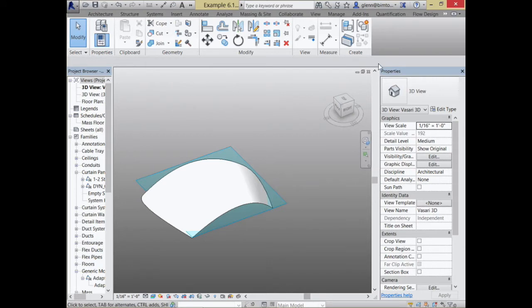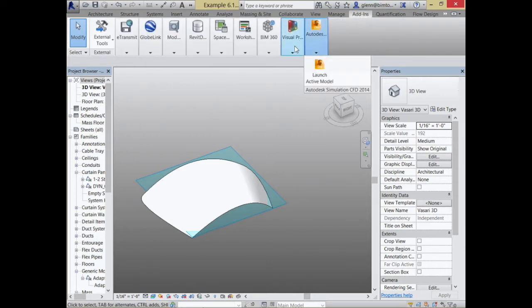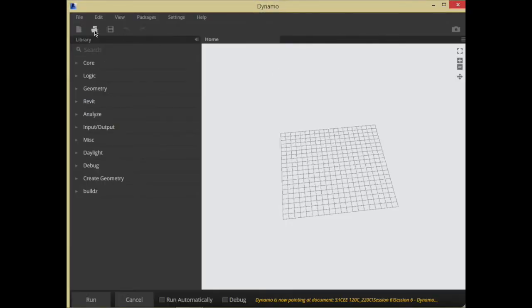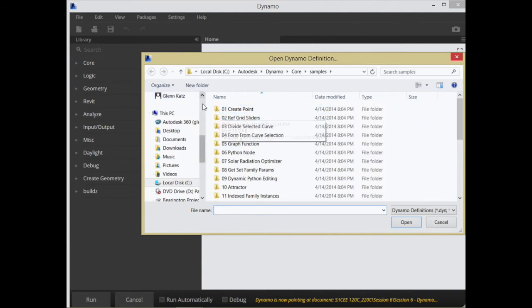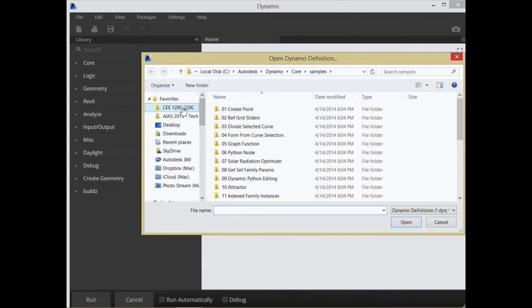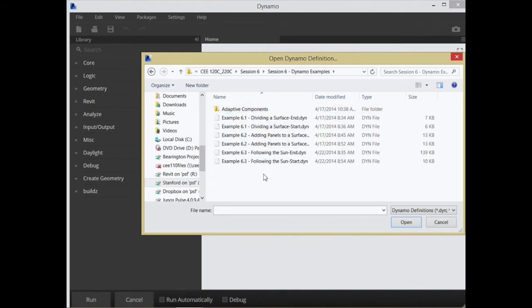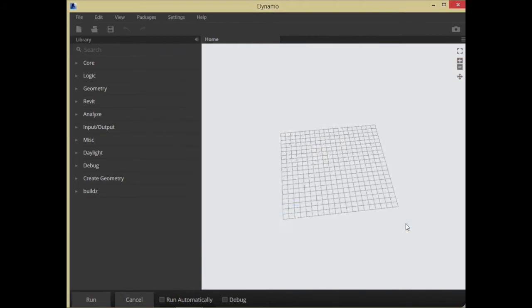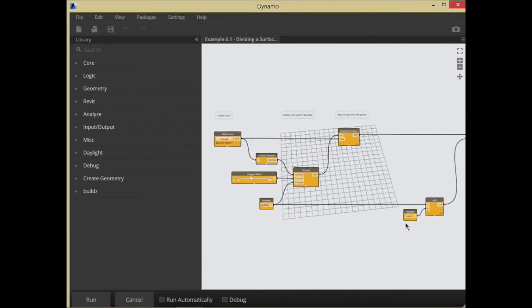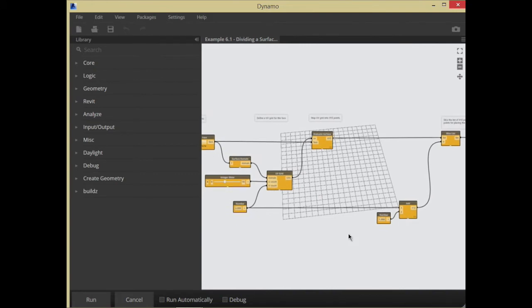So again, if we're hanging around here, we go into the add-ins, we go to Dynamo. And we open up, go out to those session 6 examples. And I'm going to go to just the ending point on this one. Let's just take a look at how the scripting works. In fact, let me go ahead and run this.